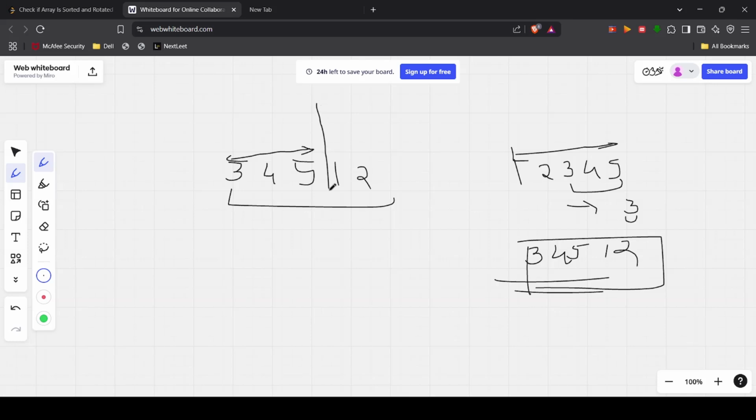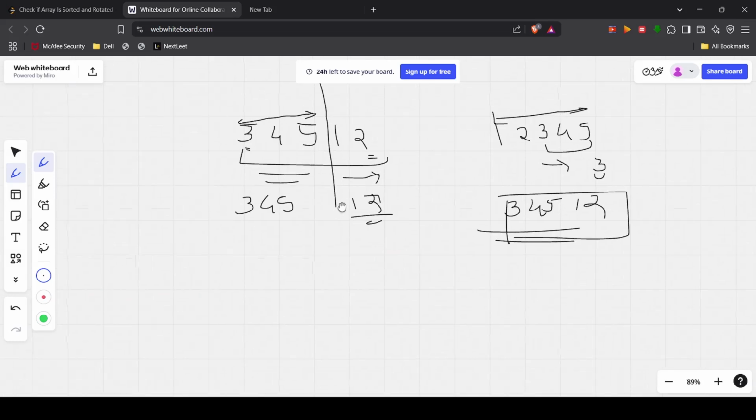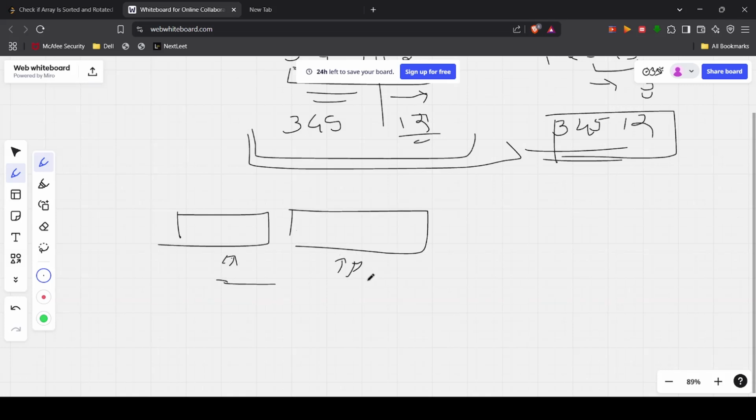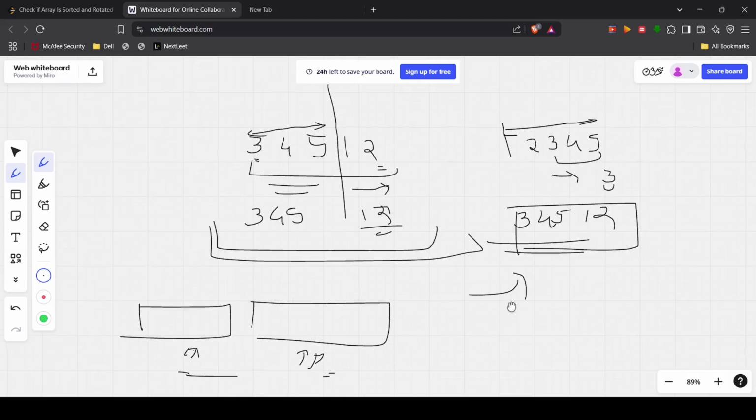Like this is the pivot in this case, so this part is sorted, 1 and 2, and this part is also sorted, 3 4 5, and this element is smaller than this element. This is how we will check if this array was initially sorted or not. If the array is divided into two parts and those two parts are each sorted, then we can say the array was rotated at some point.